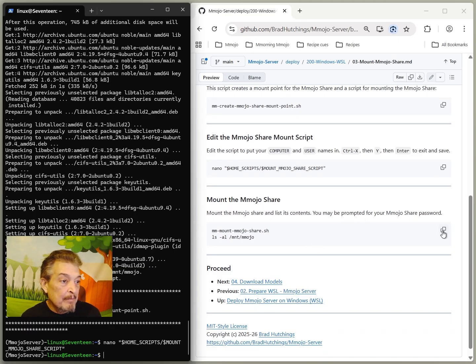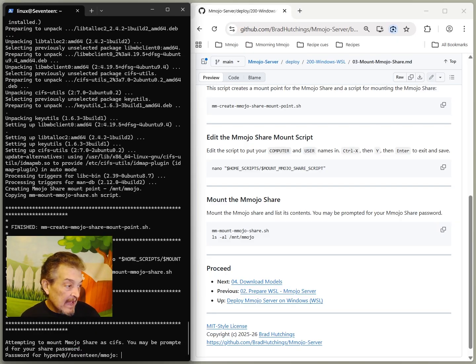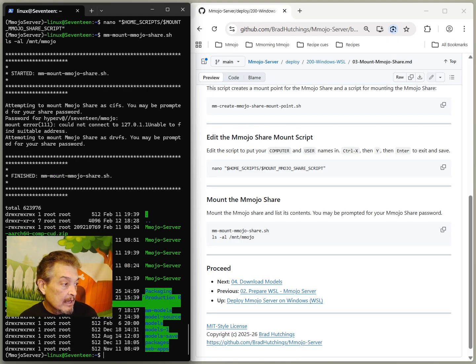Next thing we're going to do is mount the Mmojo share. So I'm going to paste this command in here. It asked me for the password for Hyper-V at 17. And my password there, believe it or not, is admin123 bang. When I'm done, if it's successful, it's going to list the contents of that directory. You can see I've got a whole bunch of stuff in there.